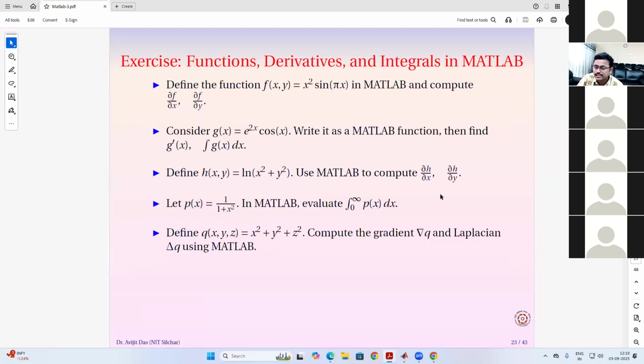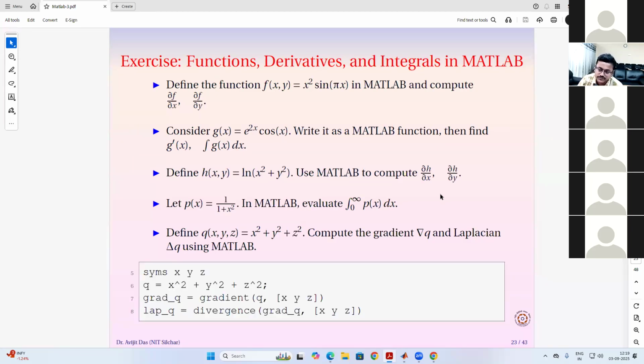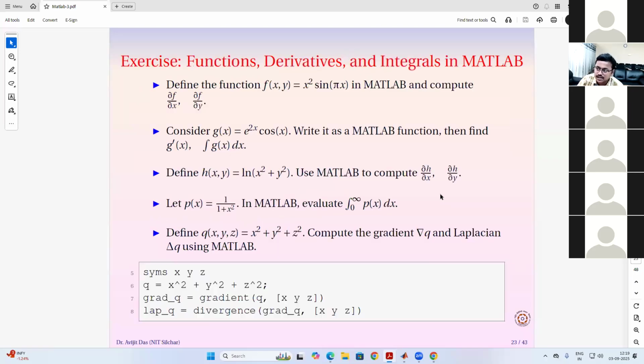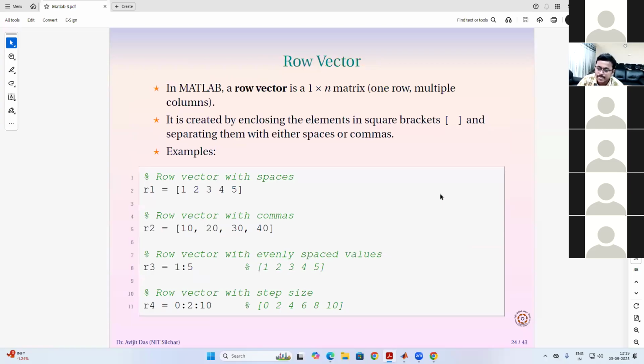Do you have any questions? These are some exercises I have taken here that you can practice when I share this slide with you. Okay, and now tell me if you have any doubt from this first part, integrations and definitions. Otherwise, I will go further to the new things. I can accept any questions if you have any doubt till now.